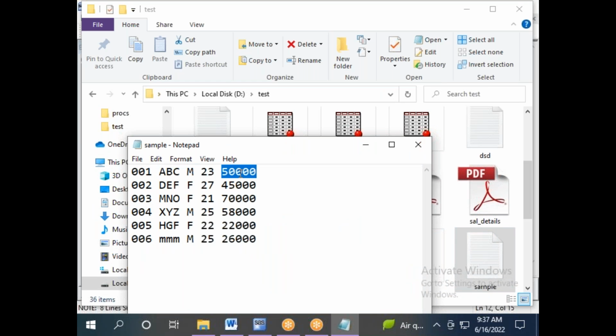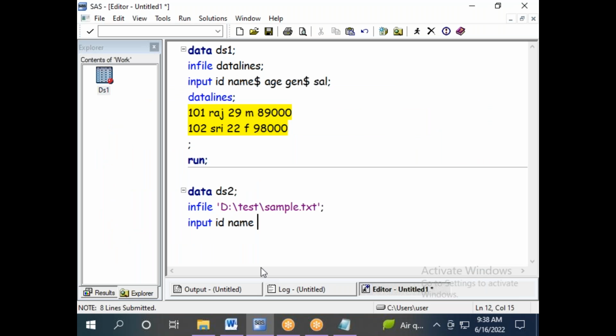If you are not able to identify them, in the body of the email the client will tell you column number 1 is this, column number 2 is this. He will explain clearly in his email. So now name, gender, age, salary.